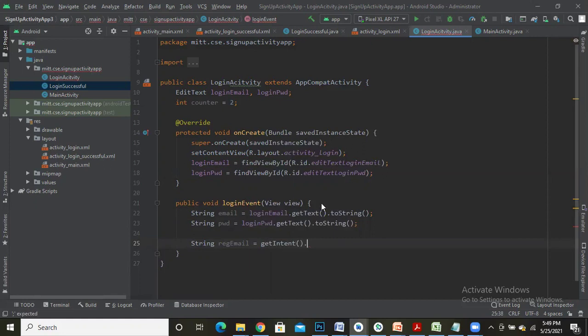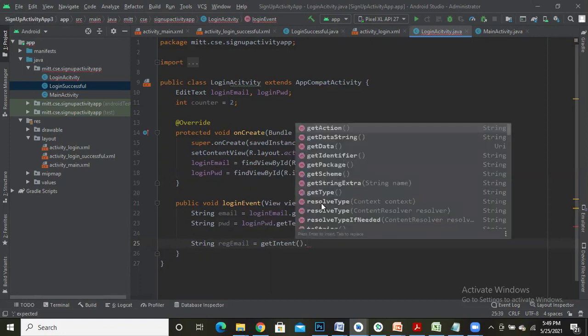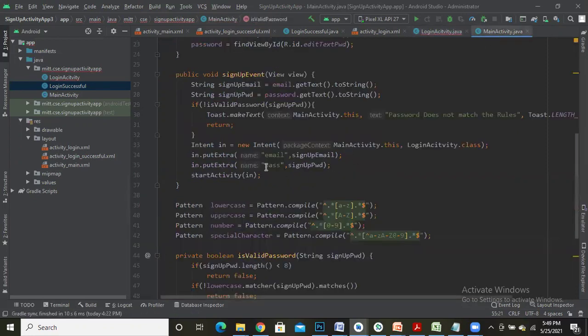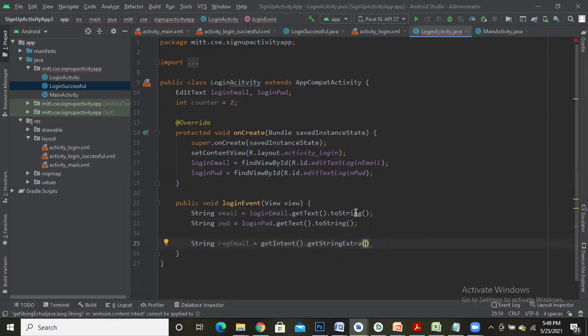Then from the get intent, we are retrieving the email. Email is specified as a string, so let me write it as get string extra. The name which we have specified in the main activity while putting the value is email, and while putting the value of password we had mentioned it as pass. So the same name I need to use here. So get string extra email.